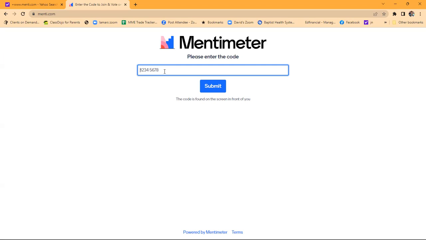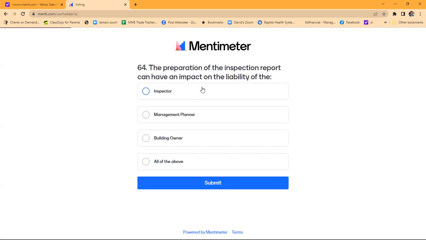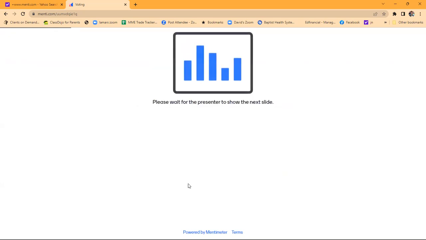All right, so if you're preparing the inspection report, whose liability can that impact? What happens if you make a mistake? Who does that impact? Who can that affect the liability? Everybody, right? It's upstream and downstream. So everybody.